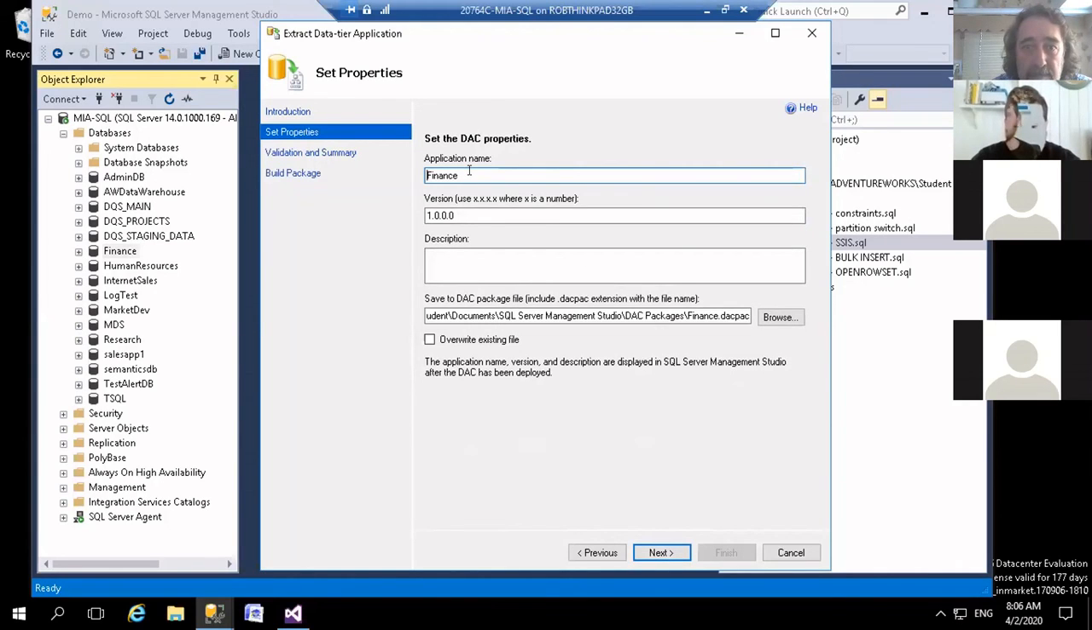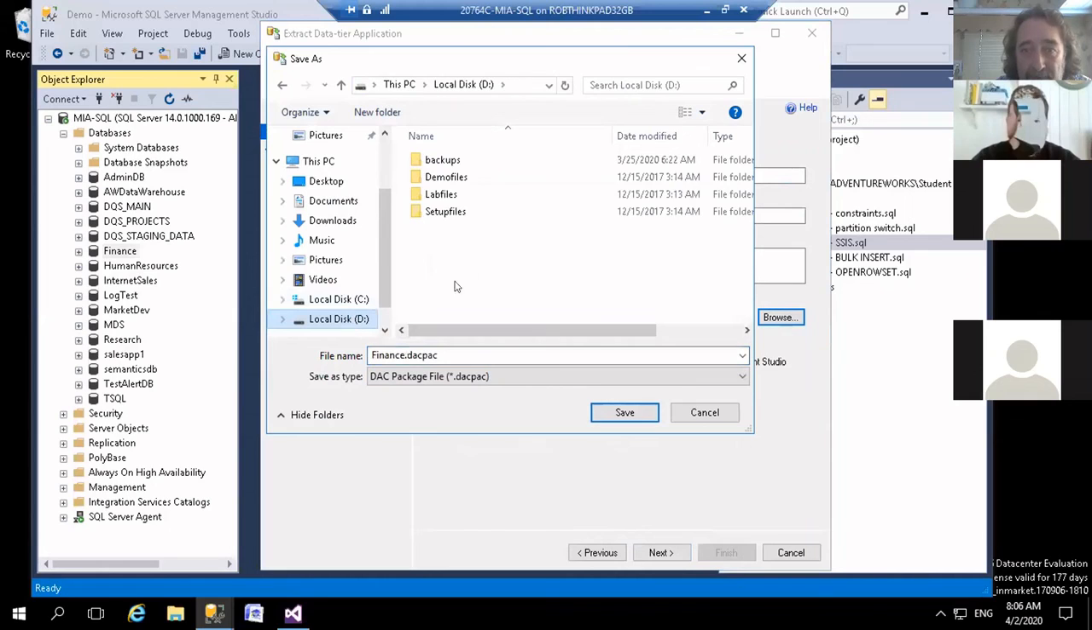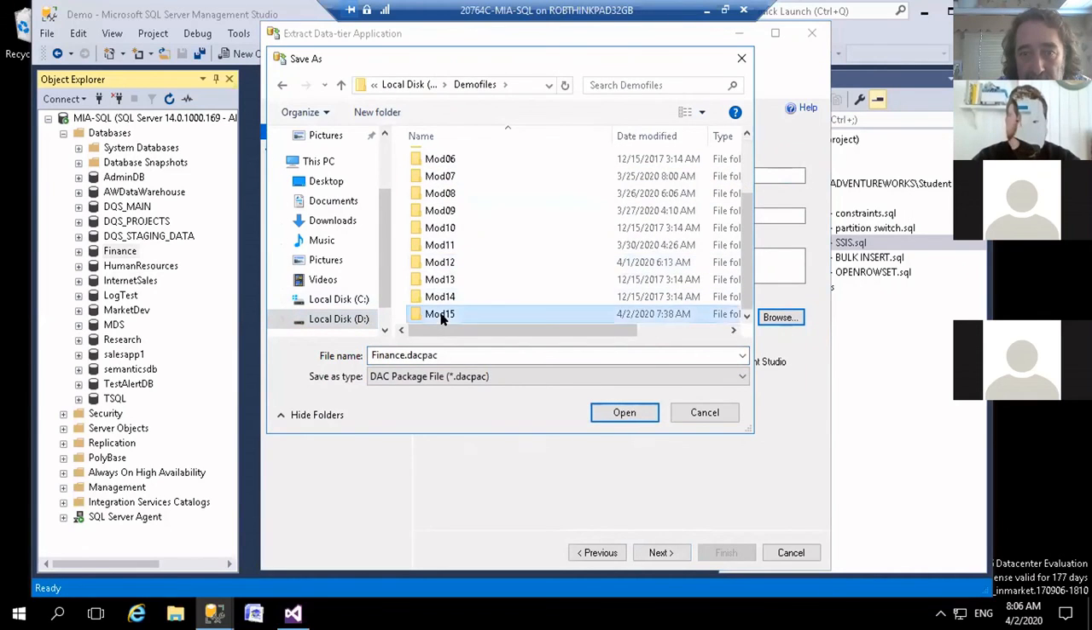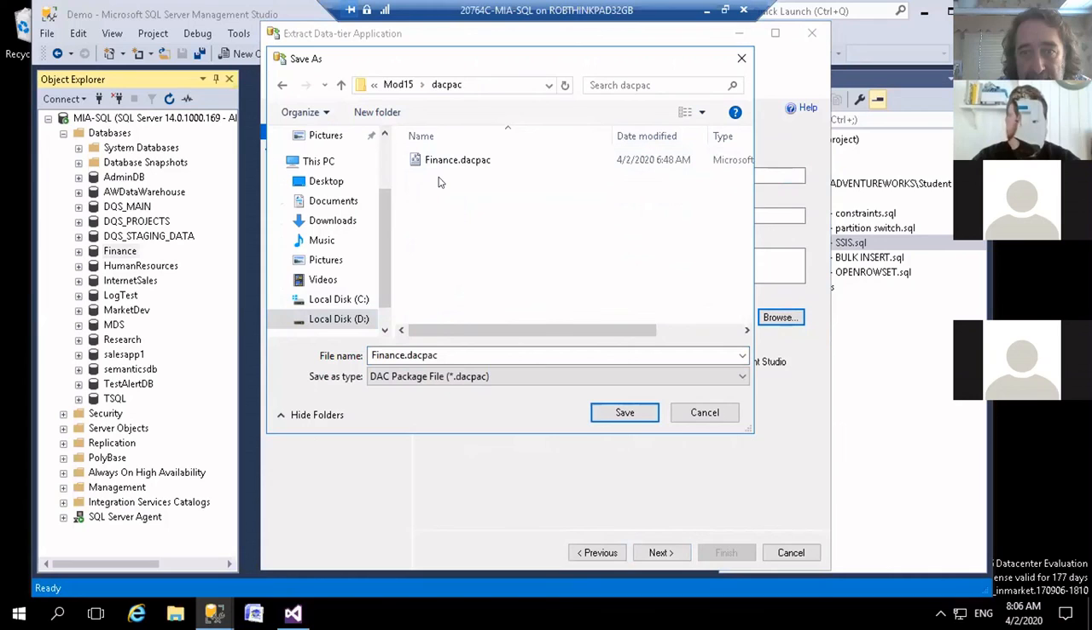All right. So finance version, cool. Leave it at that. We could give a description. Now we need to tell it where we want it to go. It's assuming we want to drop this thing inside of our local documents, but we're not doing that in this demo. We are putting it inside of one of the demo folders. Module 15, it's in DAC pack. Yeah, so I made one of these before. I'll call it 2.